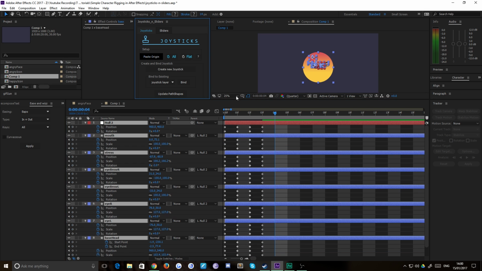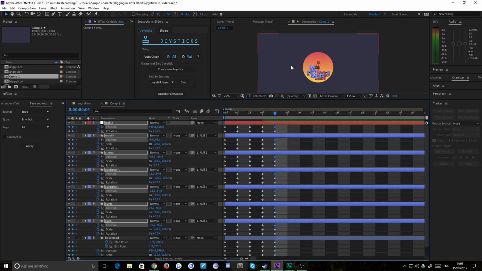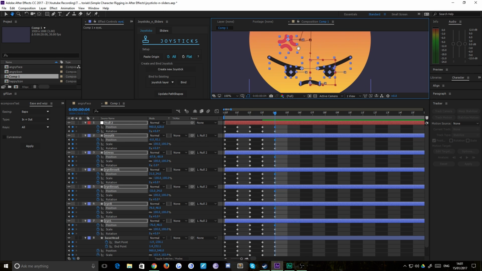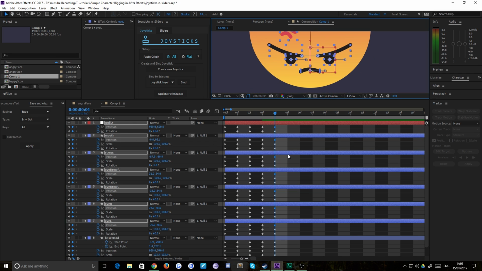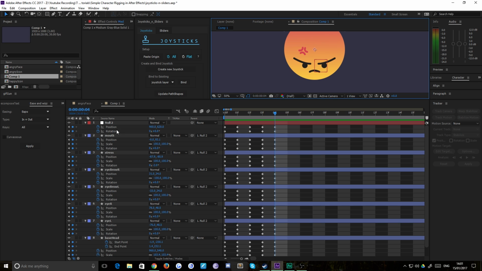Select all your things, hit paste origin, and then everything but the head we want to move down. Now I could just create a keyframe on the null to move position, but it's best to have keyframes on every frame, even if nothing changes. It basically stops joysticks and sliders from getting confused between what should and shouldn't be moving. So set a keyframe even if nothing changes, essentially, and you should be nice and safe.